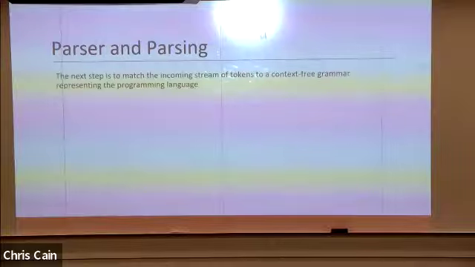All right, so the next step we're gonna get to is parsing. Now we have this list of tuples coming into this, so the tokenizing is done. And we now have this stream of token type pairs. We need to match this to some context-free grammar that represents the programming language.